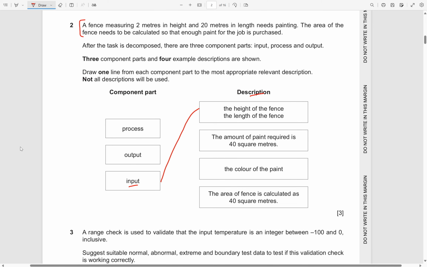Then if we think process, that's going to be some sort of calculation, some kind of assignment. So I think that's going to be this one: the area of the fence calculated is 40 square meters, because here they've done 2 times 20. Then for output, I think that's going to be this one here, the amount of paint required is 40 square meters, so just returning or outputting that to the user.